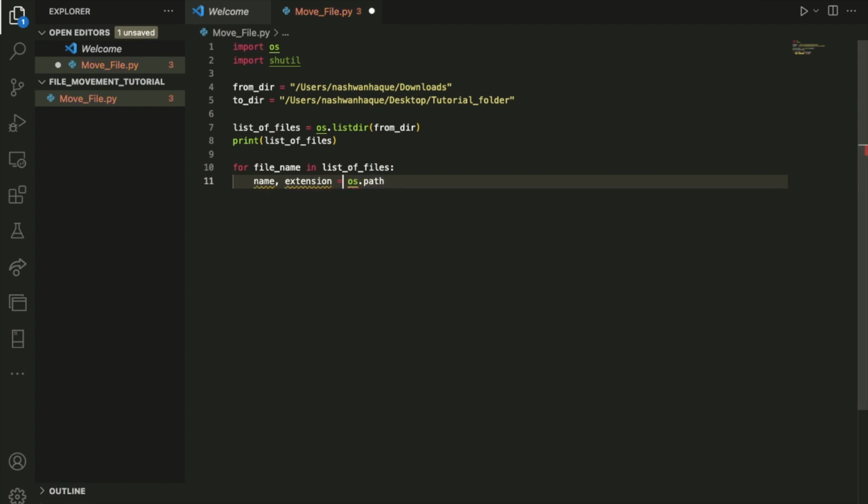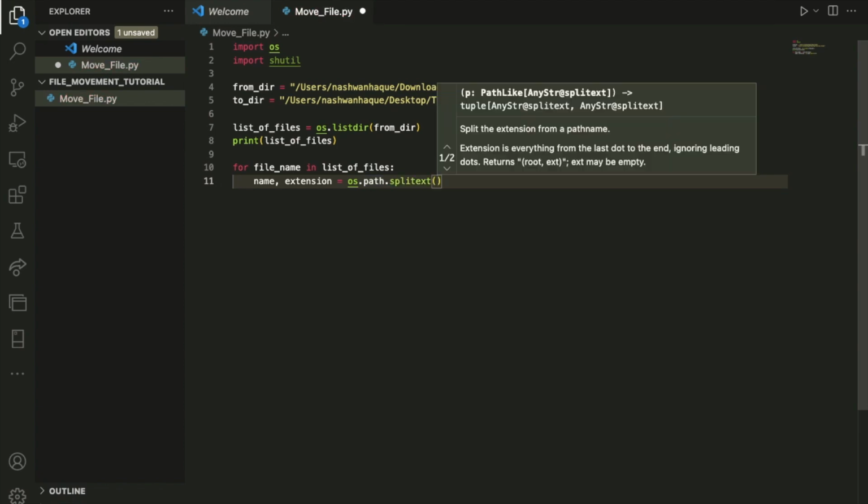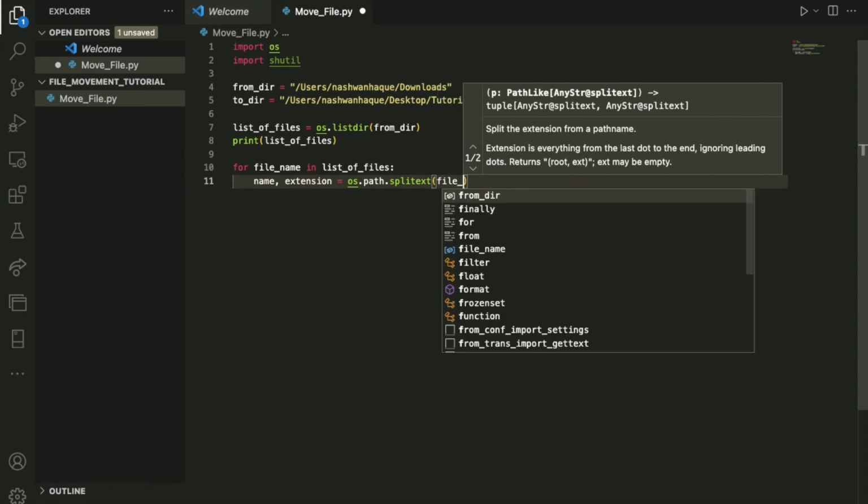I shouldn't put minus there. It's equal to dot path dot splitext. All right, and what splitext does is it just splits the name of the file and the extension of the file. Okay, so you're going to have the file_name here.